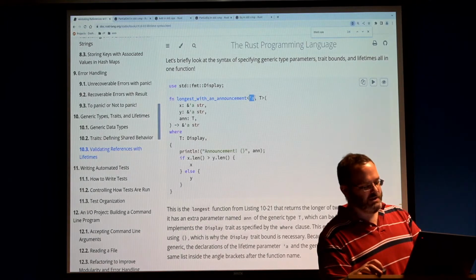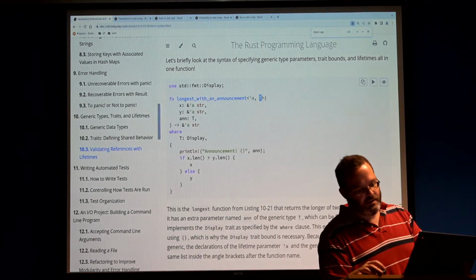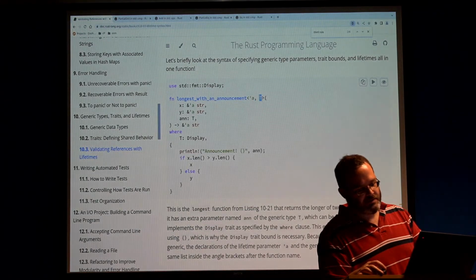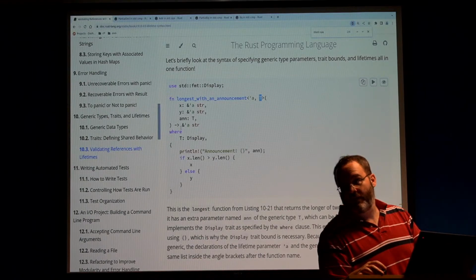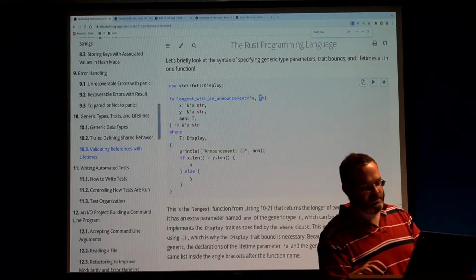Tick A. What is tick A, Josh? Lifetime of A. No, it's a lifetime. Good enough. Okay. Max, what is T? That is what they call a generic type variable. That's right. They're both generic. This is a generic lifetime, this is a generic type variable.